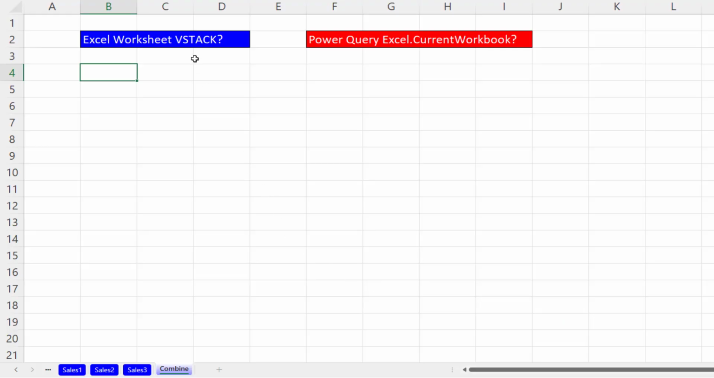The decision whether to use one or the other is pretty easy. We use the new VSTACK array function when we want the resultant table to have data from existing tables, and we want our solution here to update instantly when we change data in the existing tables. We use Power Query Excel.CurrentWorkbook when we want our solution to incorporate new tables that are added. Now, Power Query requires a refresh. Let's see how to do both.